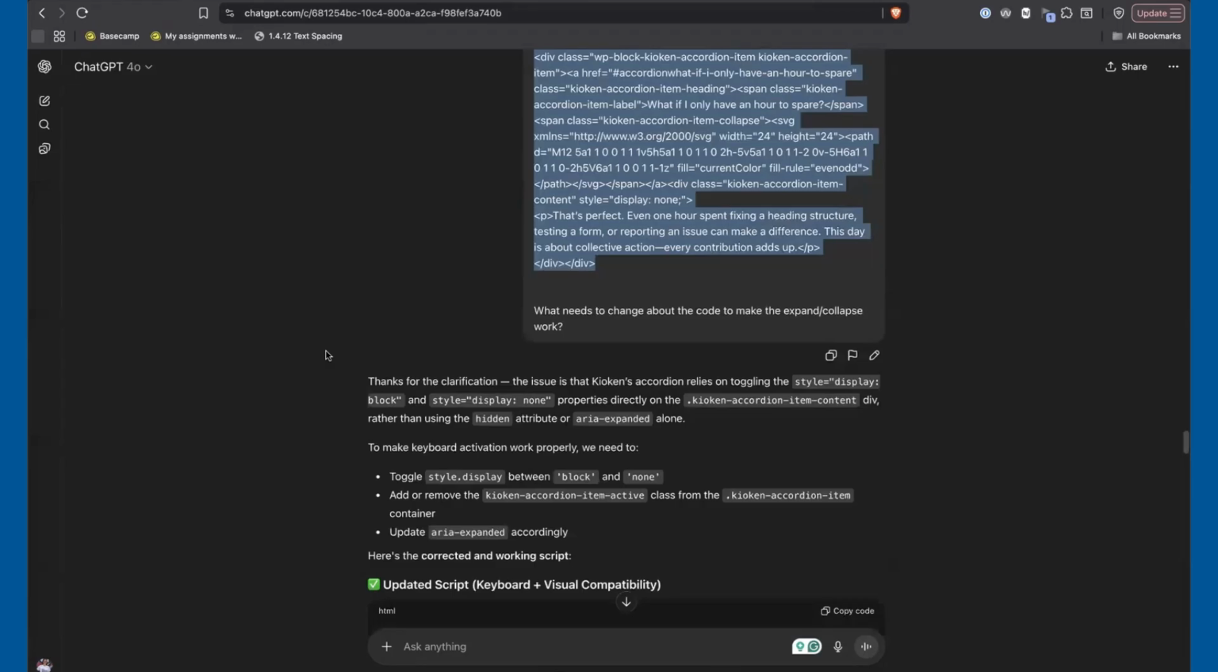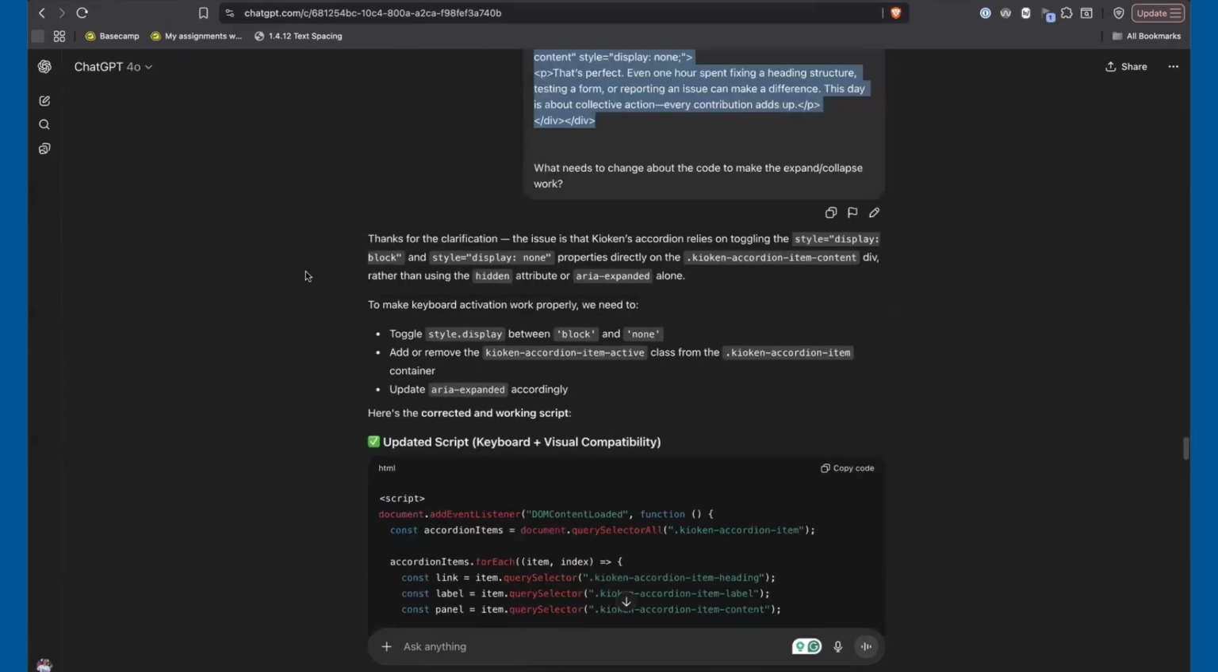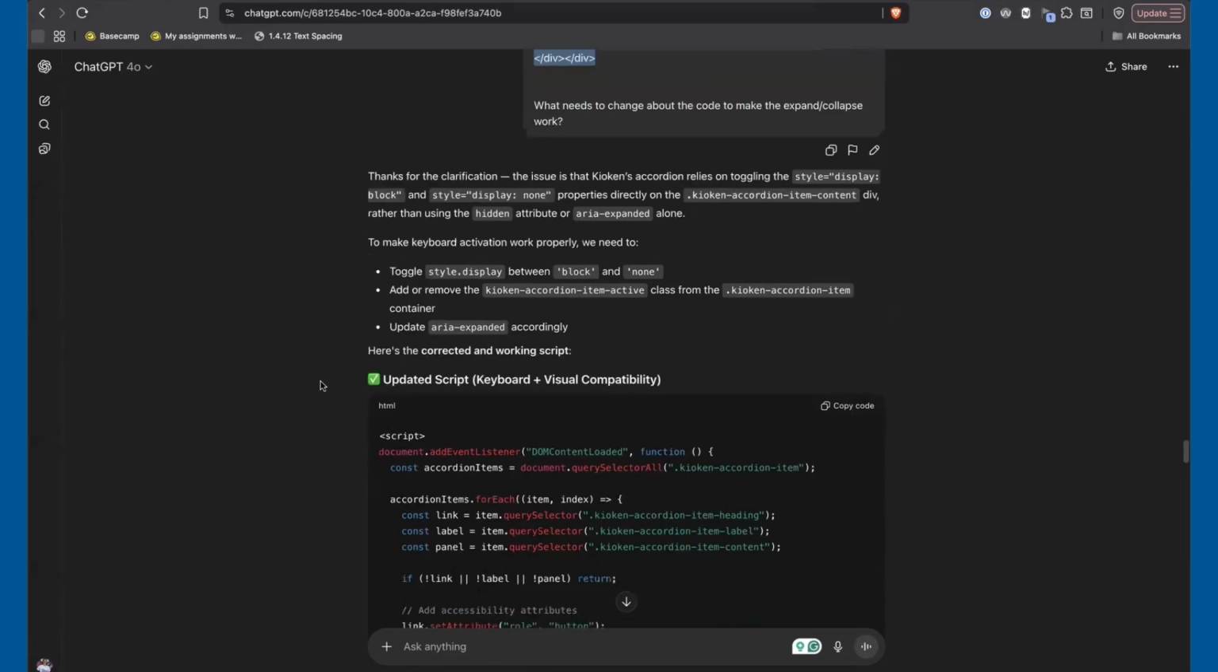And then ChatGPT comes back and says, thanks for the clarification. The issue is that Quiken's accordion relies on toggling the style display block and display none properties directly on the Quiken accordion item content div rather than using the hidden attribute or ARIA expanded alone. So it took that information. Obviously, ChatGPT is super verbose. It said a bunch more that isn't really relevant.